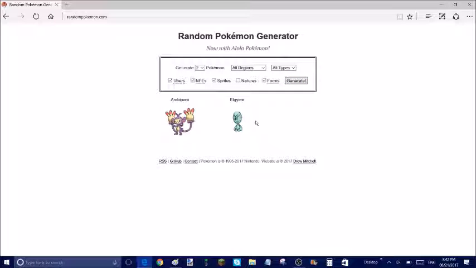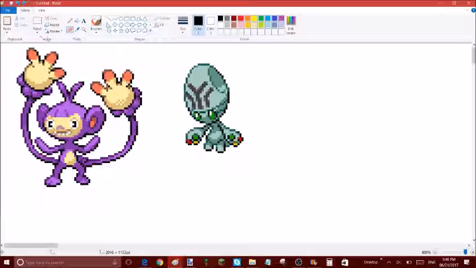So now I have Elgypom and Elgypom. I think I have an idea of what I can do, so let me just get the sprites and then I'll be on Paint. Okay guys, now I have the sprites over here. So first, I'm pretty sure the most obvious thing I need to do is get the tail. So I'm just gonna try getting the tail over here. And I also need to put the tail onto Elgypom.